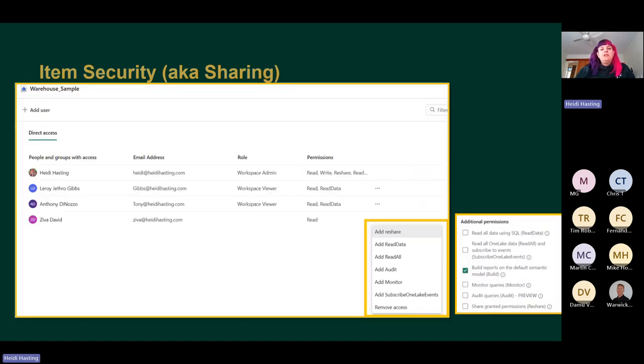The other thing to be aware of is you noticed in that GUI, it's a very nice textual description like read all data using SQL. But when you're actually looking at the permissions management of an item, it doesn't say read all data using SQL. It just says read data, write, reshare. So you have to map the permission code, or word, to the permission label, and they're all different.